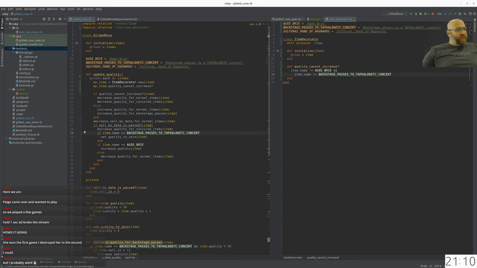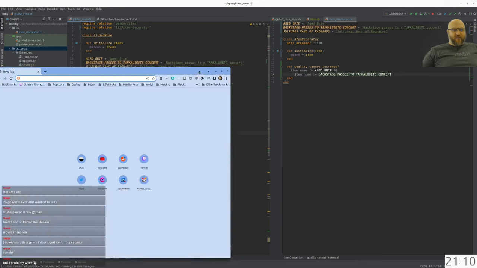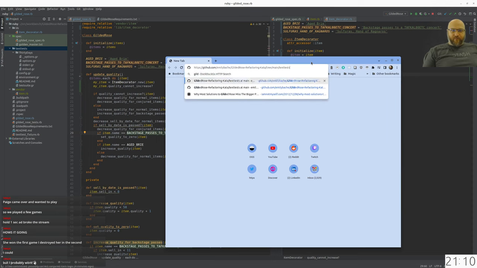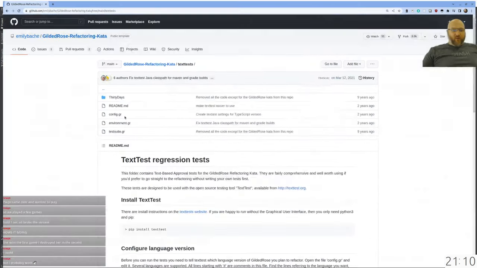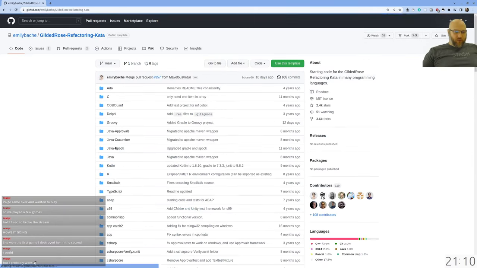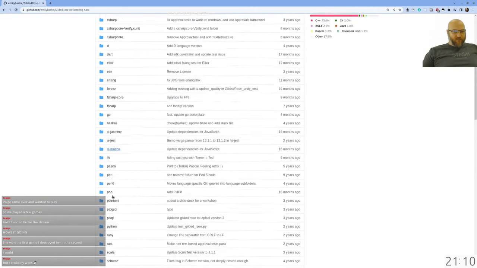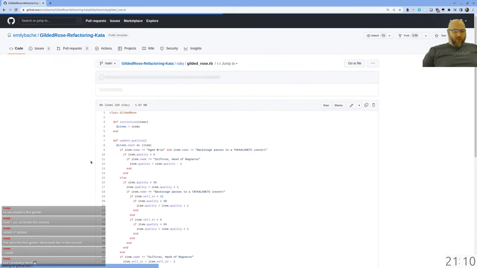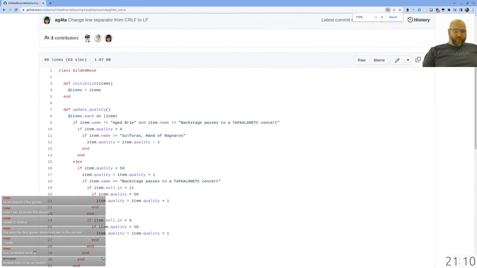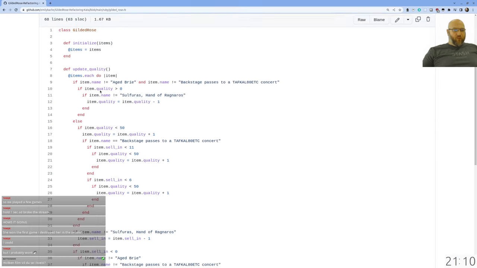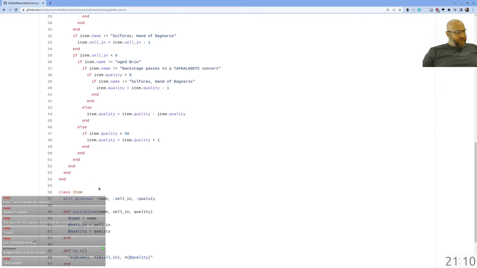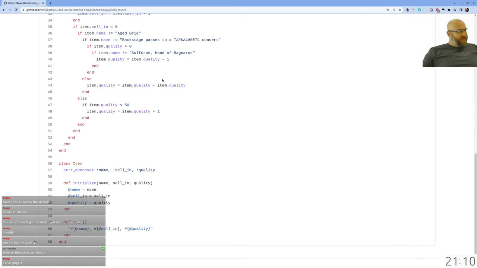Hang on, it's gonna get bright in here for a second. Okay. So this is what the code used to look like. It used to look like this. A bunch of if statements, and if elses. Yes, spaghetti code.